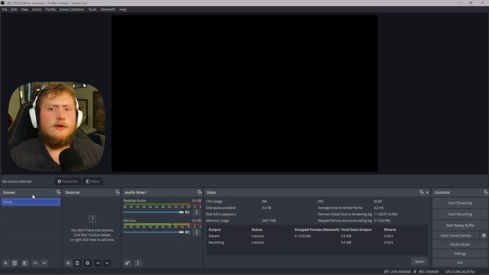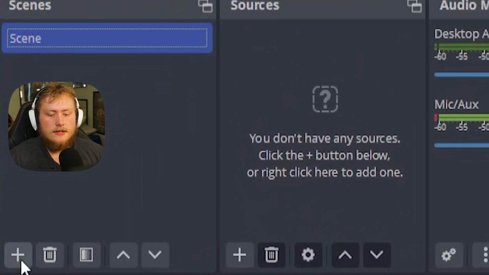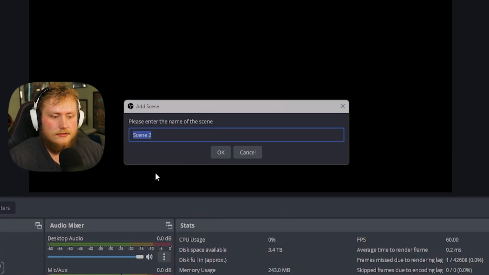Next thing we're gonna do is we're gonna add a scene. At the bottom on the left, you're gonna see a plus arrow that can add scenes. Scenes are where you compile everything. So if you have one scene with many sources, that's where everything will be. So we're gonna name this test recording.